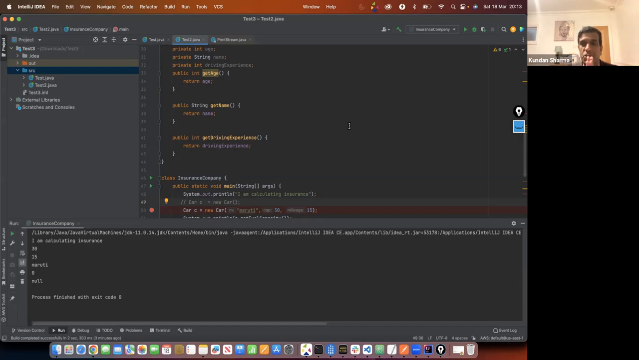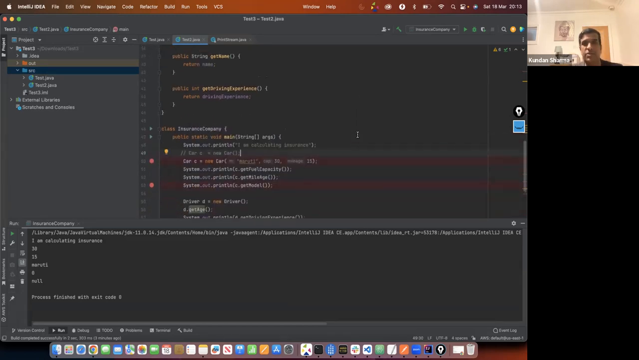So if class A wants to call some method of class B, then class A will create an object of class B and call the method of class B. Similarly, if class B wants to call some method of class A, then class B is going to create an object of class A and call the method of class A. So this example I just want to highlight there.